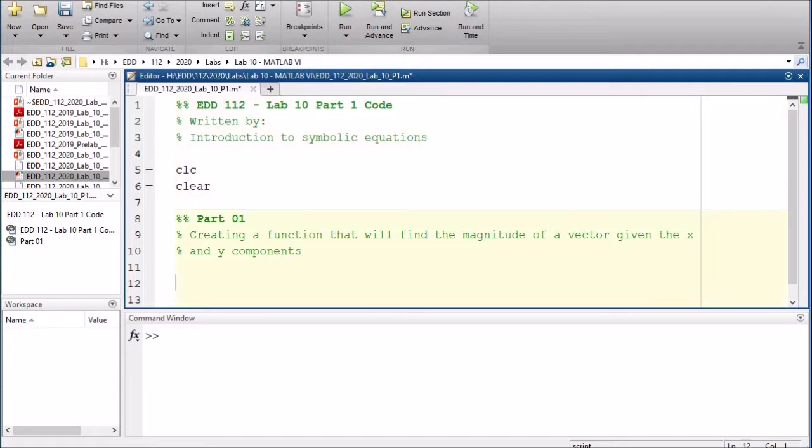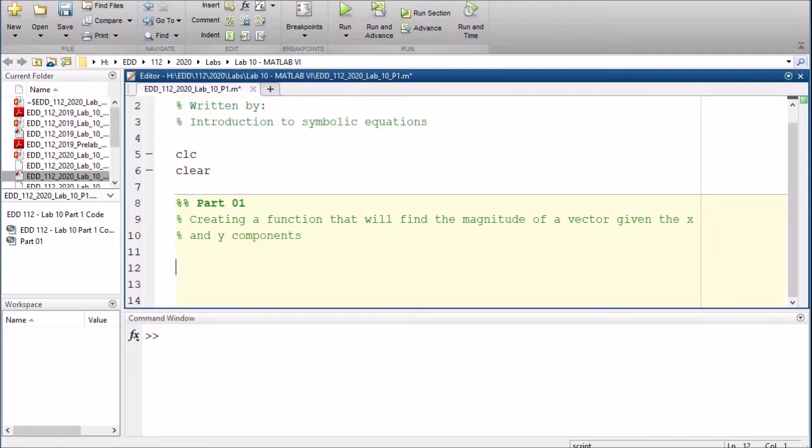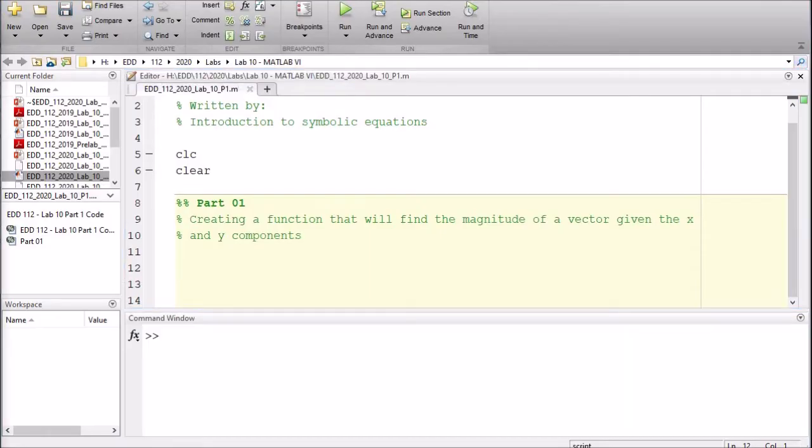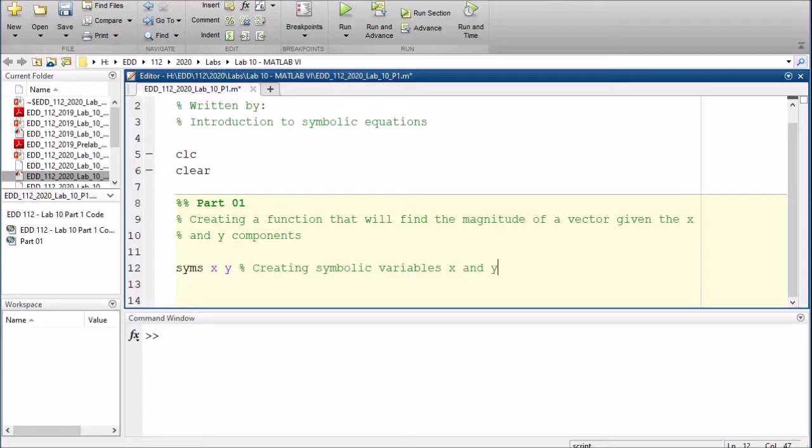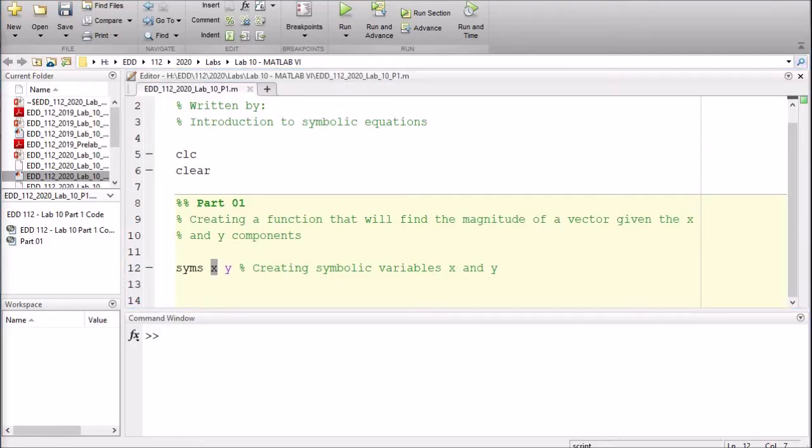Now, at the start of this program, we want to create our symbolic variables. In this case, we're going to call them X and Y. This could just as well have been apples and oranges, and then in our equation, everywhere we write apples and oranges, it would fill in those values.